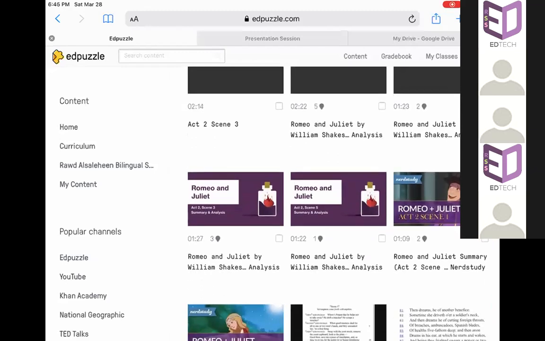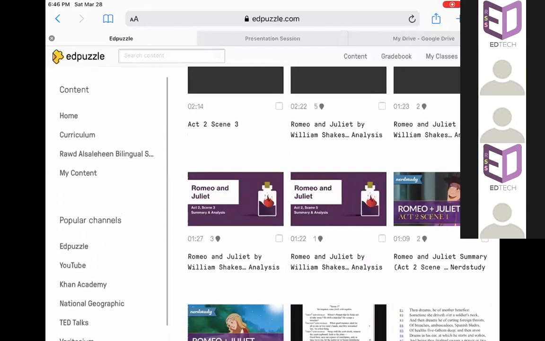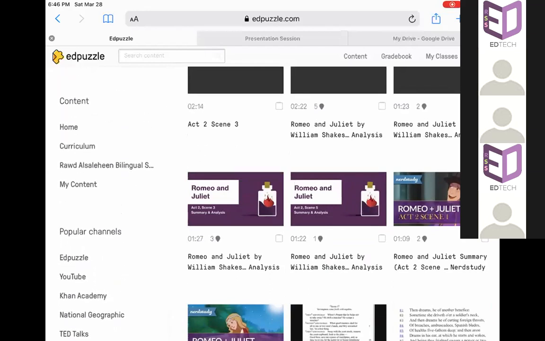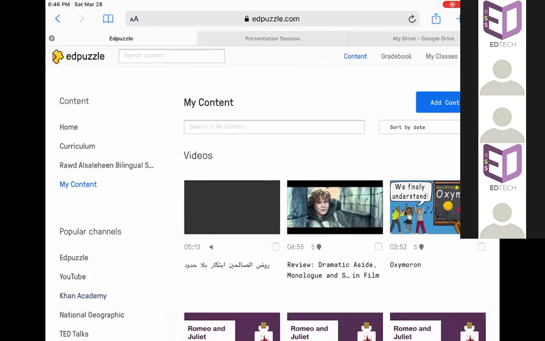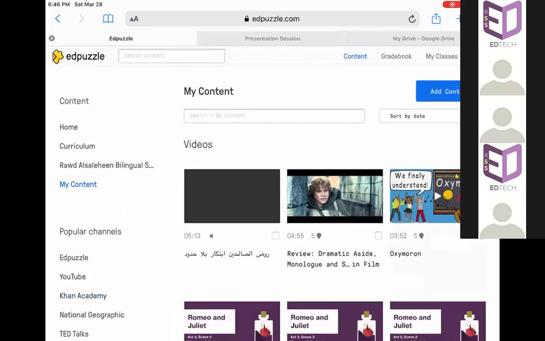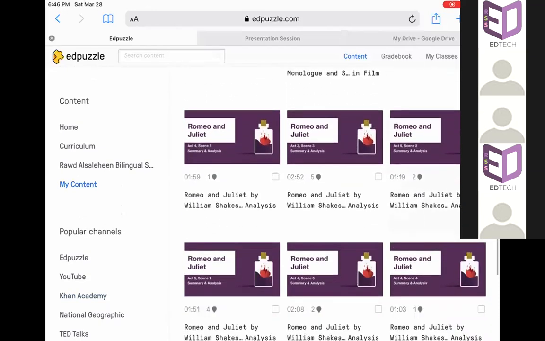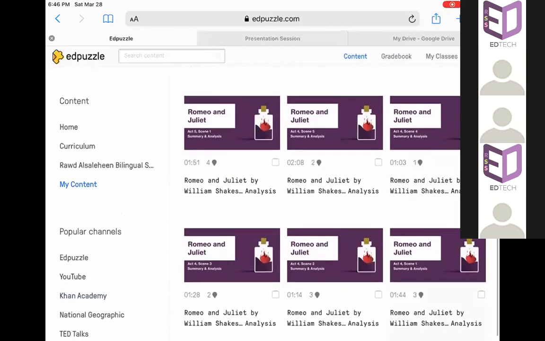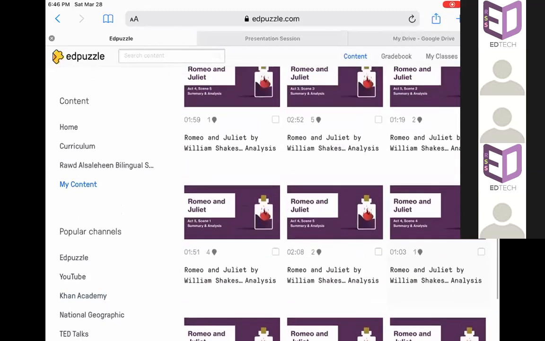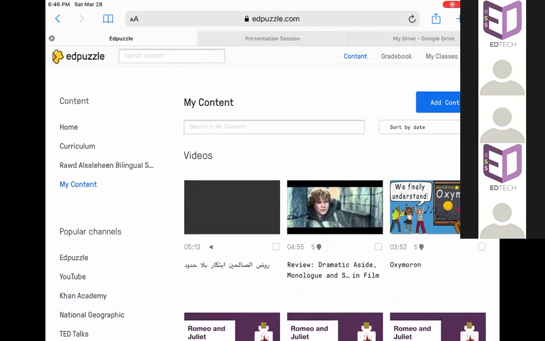So let me show you how you can prepare your own video. Again, for this sidebar on the left, if I clicked on my content here, these are all the videos that I created for my students. So let me show you how I can create one. If you can see here, this button, add content on the right side.